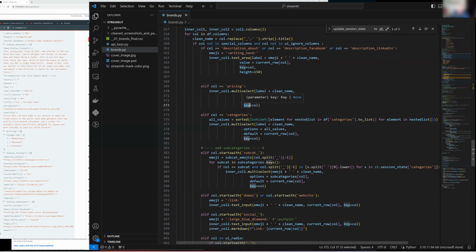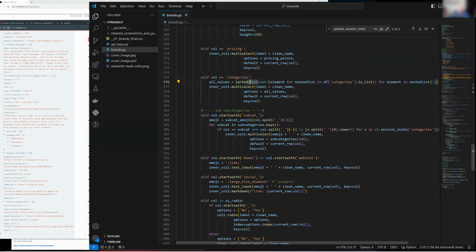Same for categories. Categories, this one is a multi-select, but I had to do some more work in here to get the values. So a lot of the code that's happening in here is just massaging the data. It's not necessarily the UI. That's the amazing thing. The UI is extremely easy and just moves out of the way and allows you to do everything that you need.